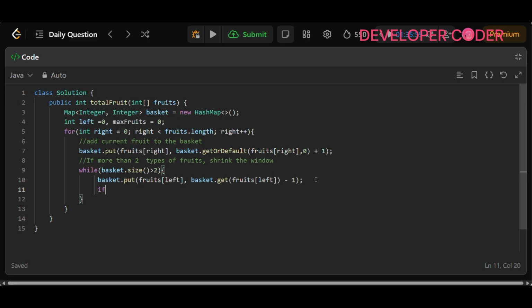Here you need to check one more thing. If basket.get(fruits[left]) value becomes equal to 0, then just simply remove this key now. So here you can say basket.remove, and inside this just pass fruits, and here you have to pass left. That's it. And here just increment left, right?